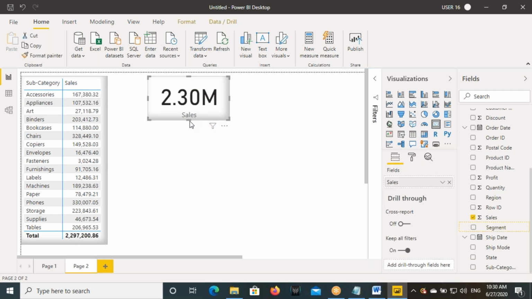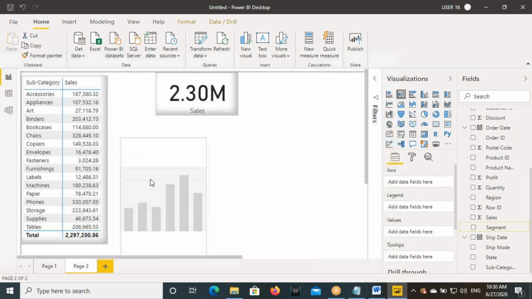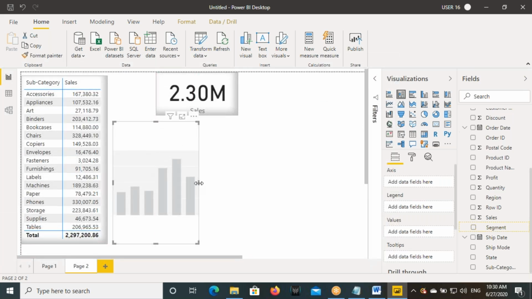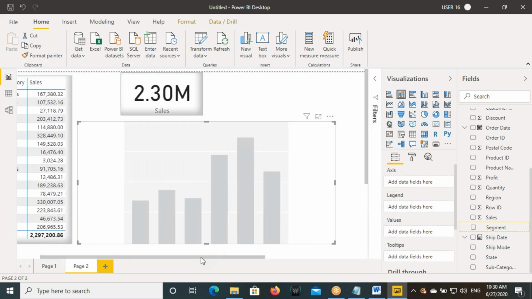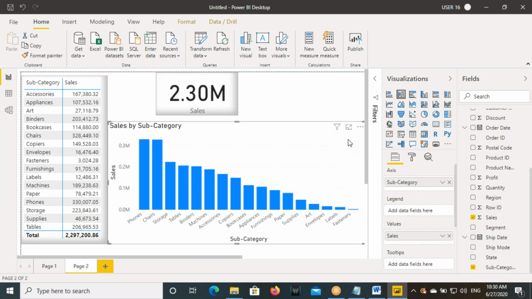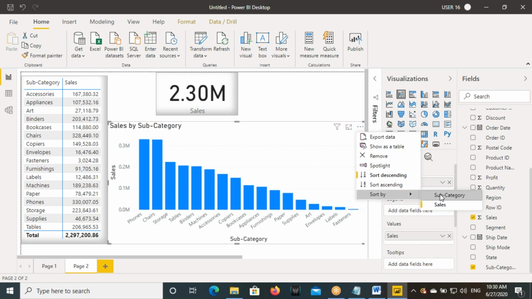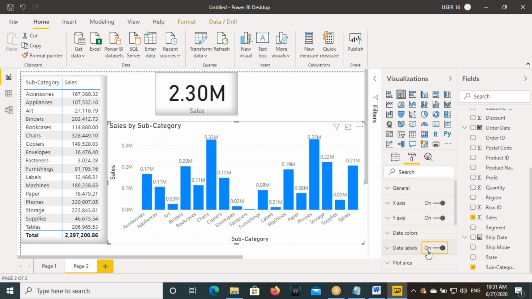The same analysis, when the client is asking to perform these days, we don't present them in the structured format. We'll present them in the graphical format. Let me take a column chart and develop the visual. We need to show subcategory wise sales. Go to the subcategory column, drag it, go to the sales column, drag it. Let me do some basic formatting here: subcategory in ascending order, and enable the data labels.